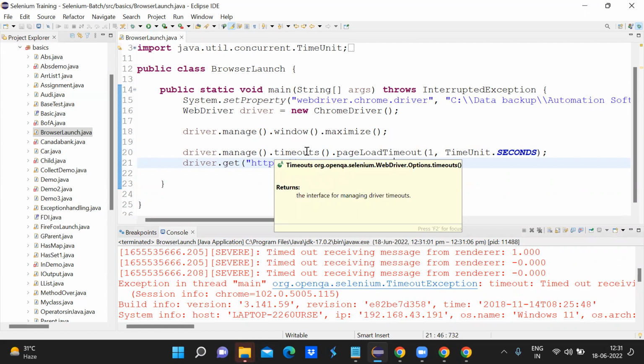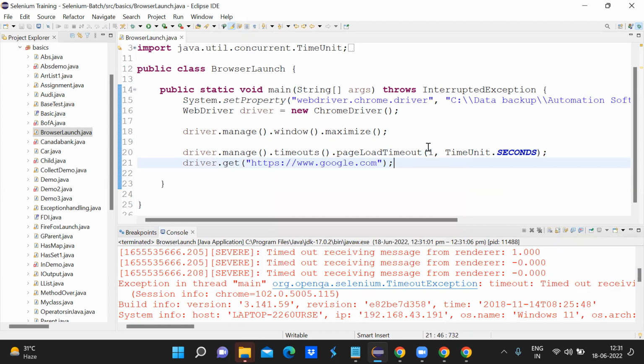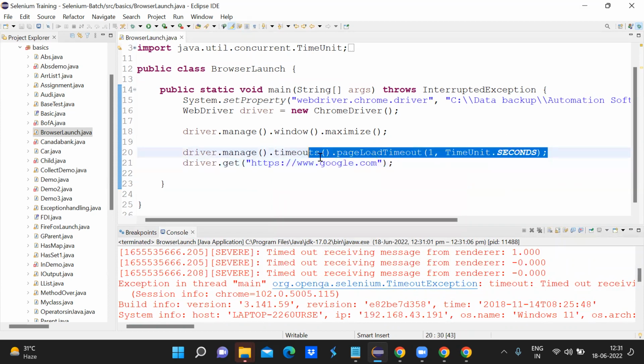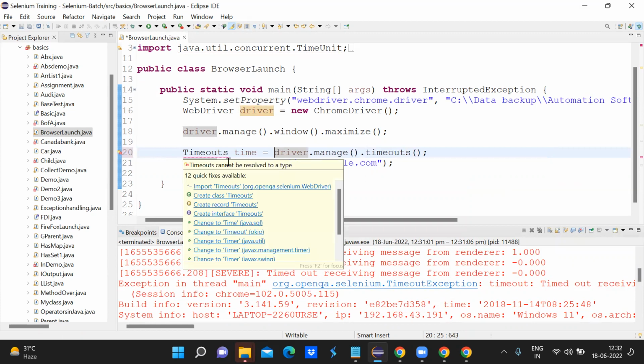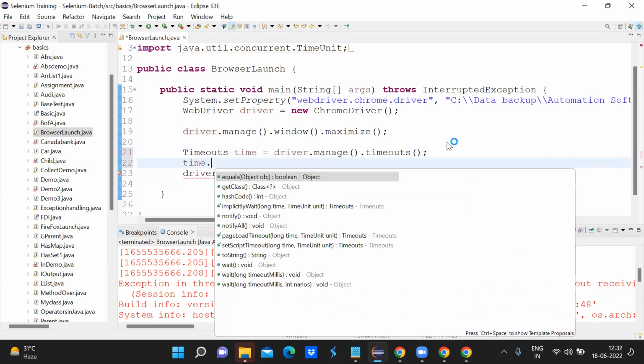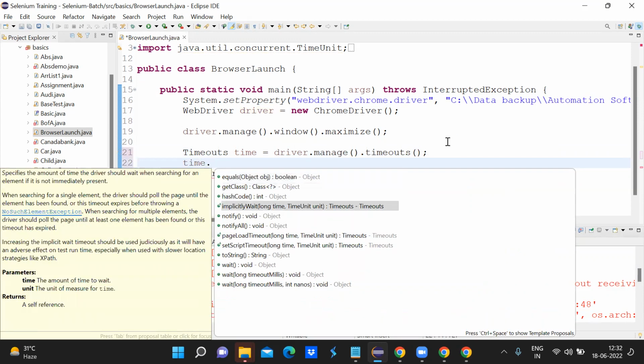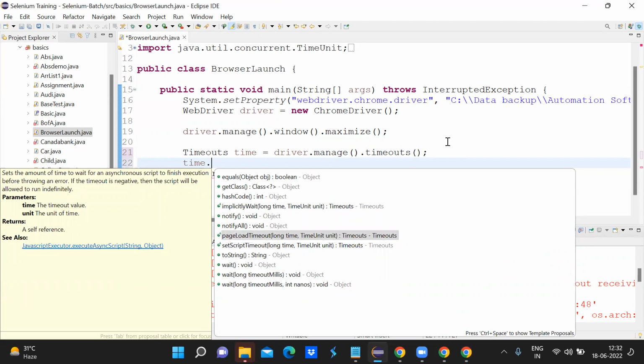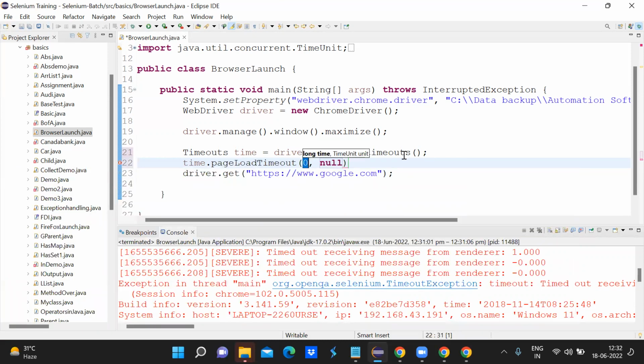So this is an interface for managing the driver timeouts. This is not a class, this is an interface, and in this interface we have these 3 methods. So I can write it like this also, instead of this, a Timeouts interface. Import Timeouts, then you can see some methods from Timeouts: implicitlyWait, pageLoadTimeout, and setScriptTimeout. So we are using pageLoadTimeout here.